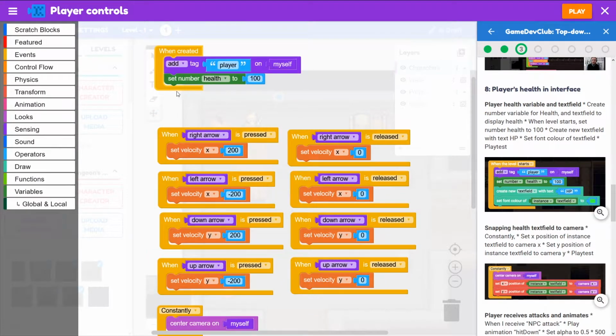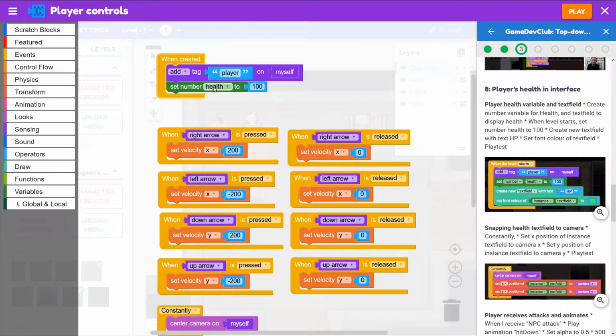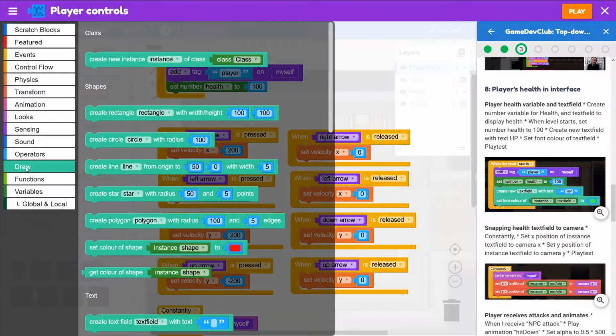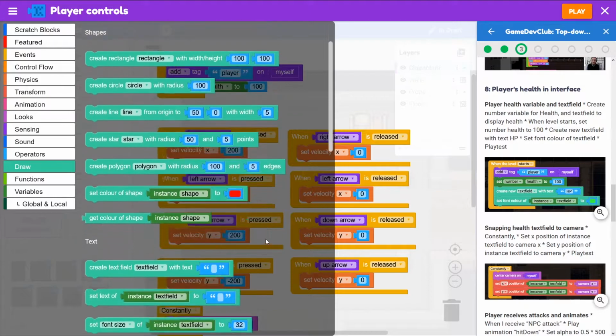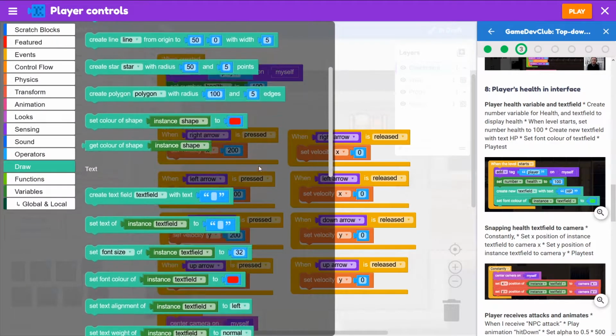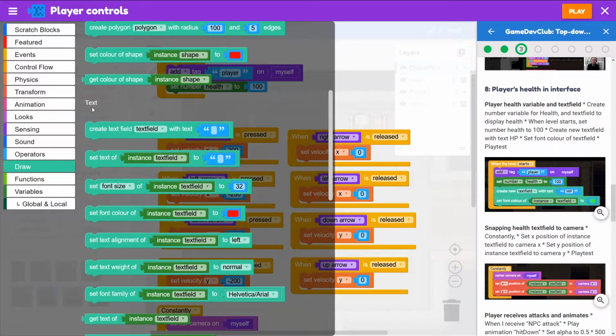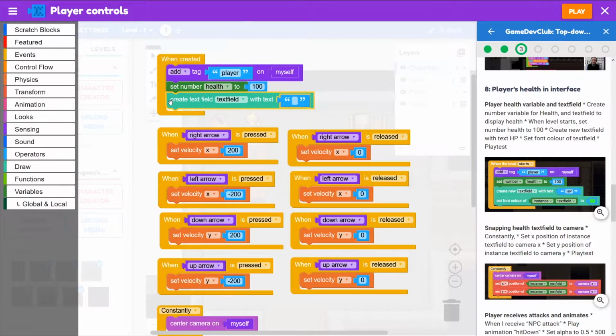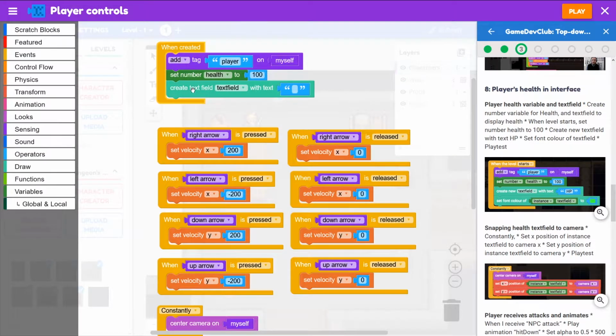Now, we want to put some more blocks in here. We want to set up our text field as well. Just having the health number is not enough. We won't actually see it in the game. Text field will allow us to see some text. So we'll go to draw, and we want this block under text. Create text field with text. Let's grab that and connect that in.